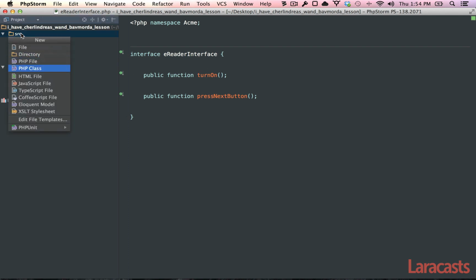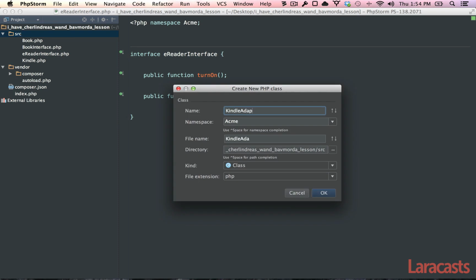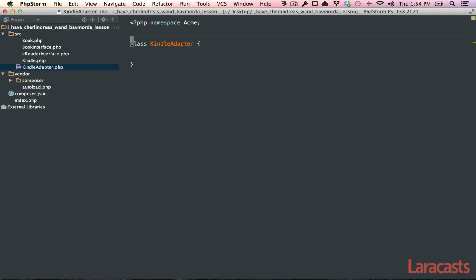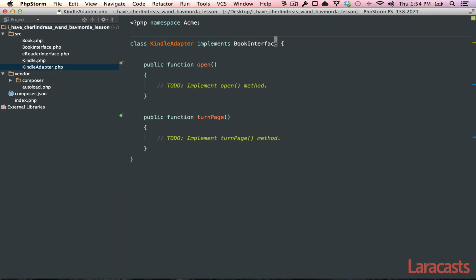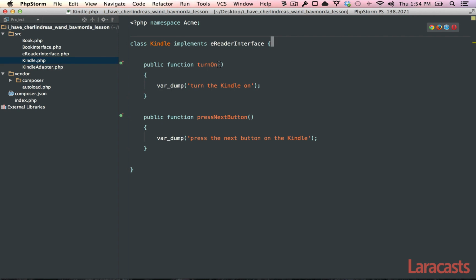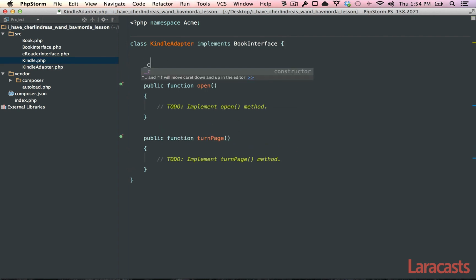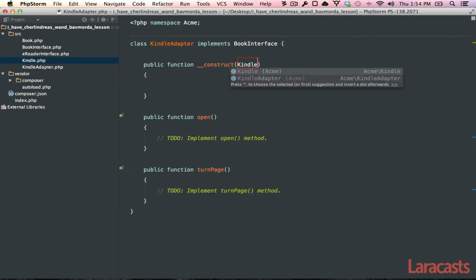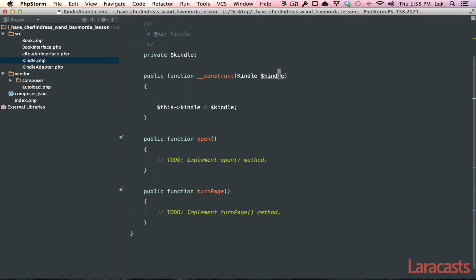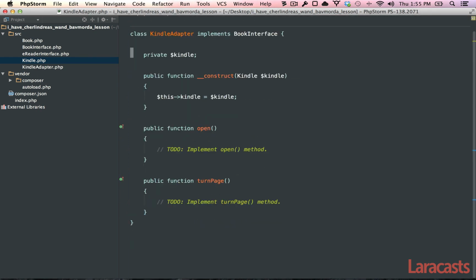I'm going to create a new class here, and I will call this Kindle Adapter. Now, here's the key thing here. We want to make sure that this implements the interface that we're trying to adhere to. So implements book interface. So let's go ahead and add these method stubs. And now we just want to translate these methods over to what we use in this version. So it sounds like we need to inject our actual Kindle here.